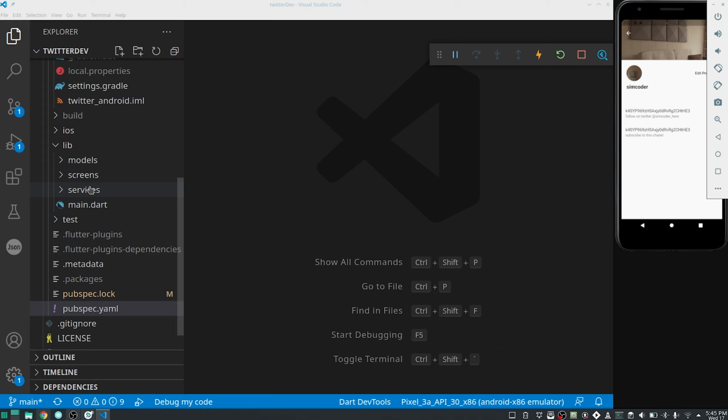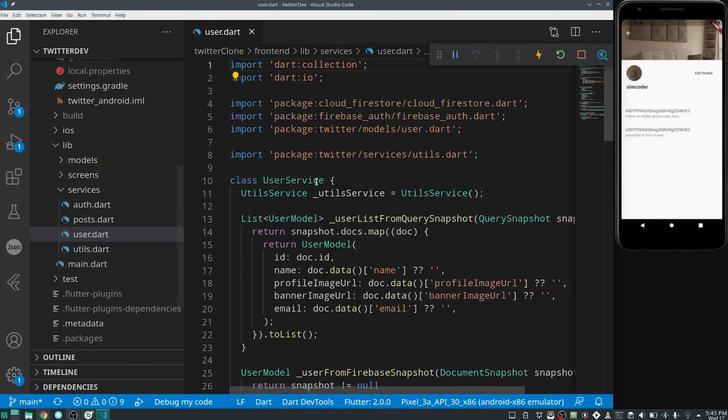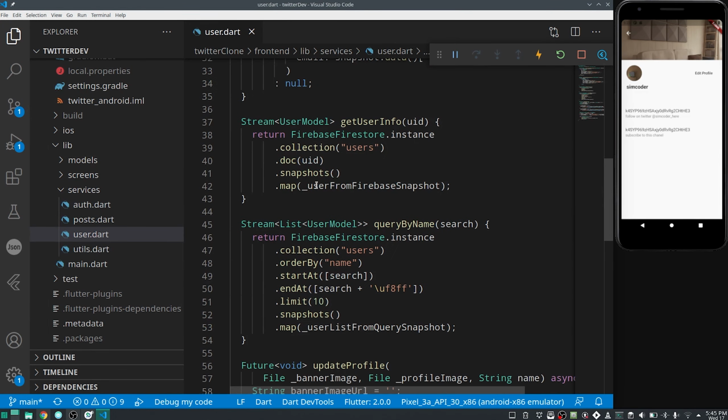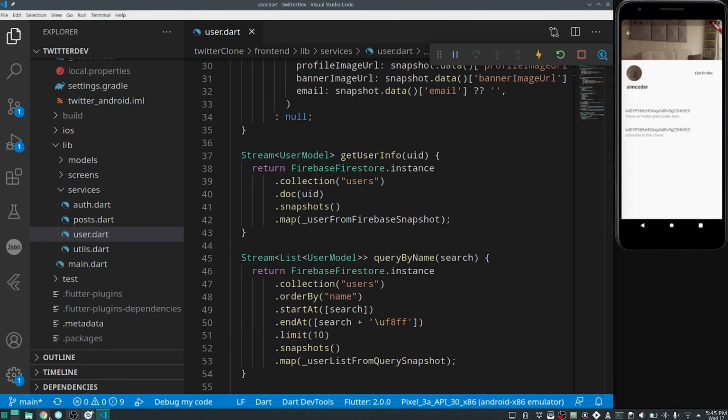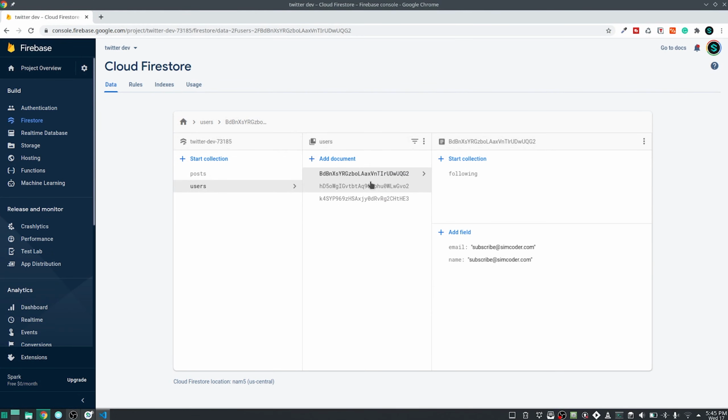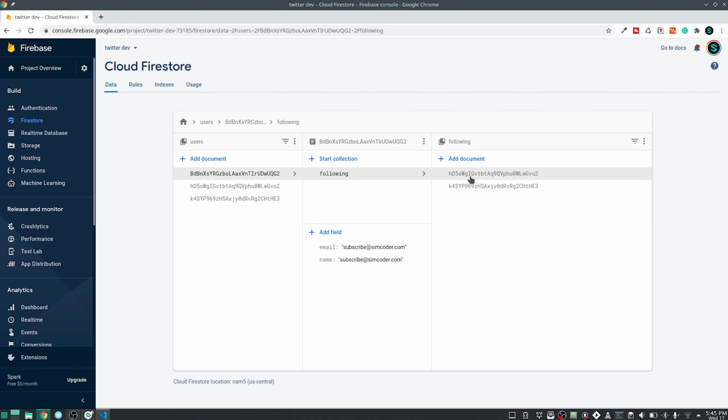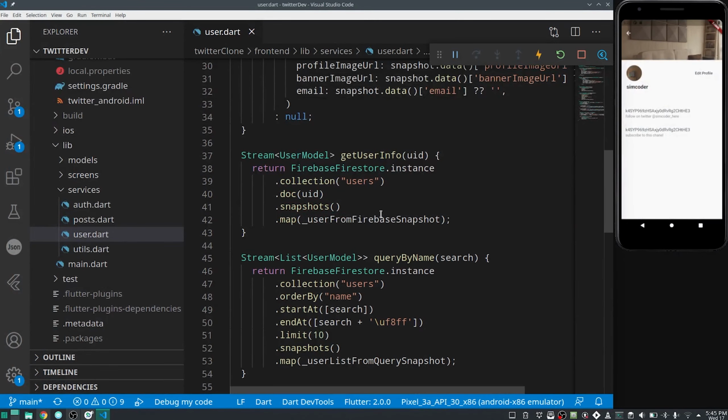So we first have to go into services, and we have to write a function which will detect if the user ID that we pass along is a user that we are currently following. And this is easily done by going to the following collection of the user that we are currently logged in with and seeing if the ID of the user that we are trying to view exists within this list. This is really easy to do, as we only have to employ a stream.